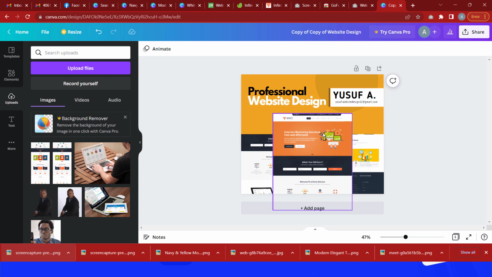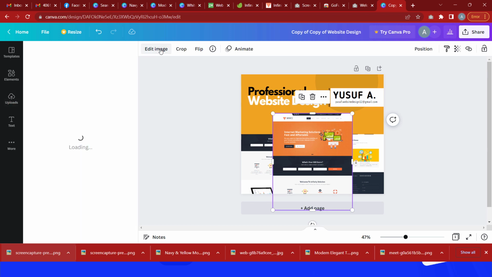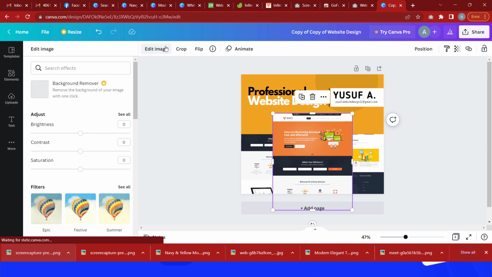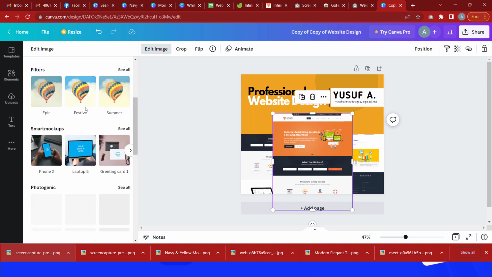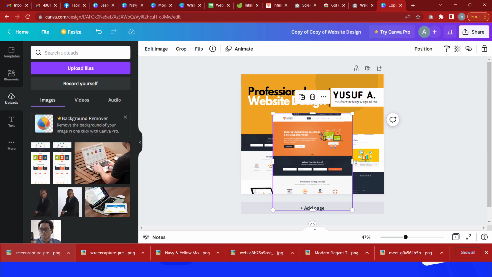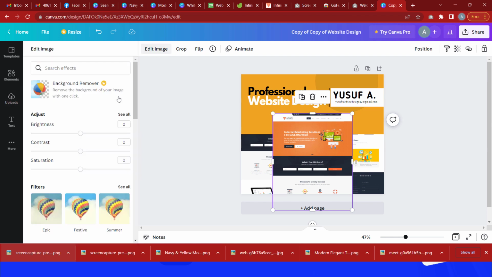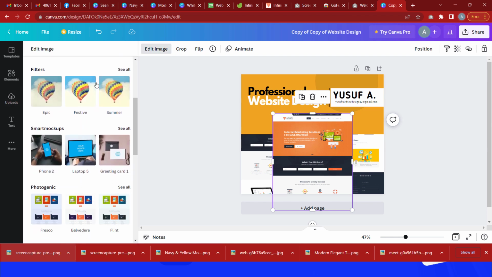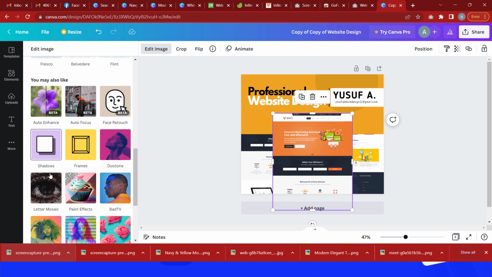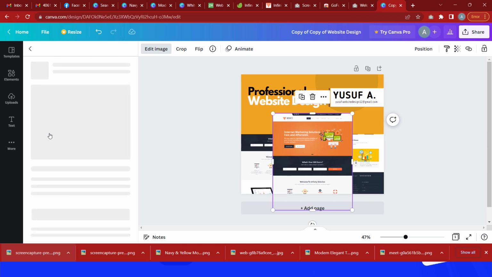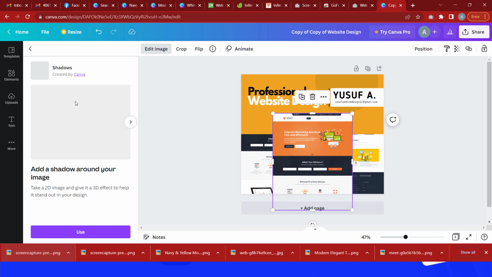So we can see I want this one to have a bit of a glow around it. So I'll just click on edit image. Edit image is the first thing I'm going to click on. Then I'll scroll down to shadows. So this is what I'm looking for, shadows. So once you have your shadows, we want it to be distinct at the center such that there's a border-like effect.